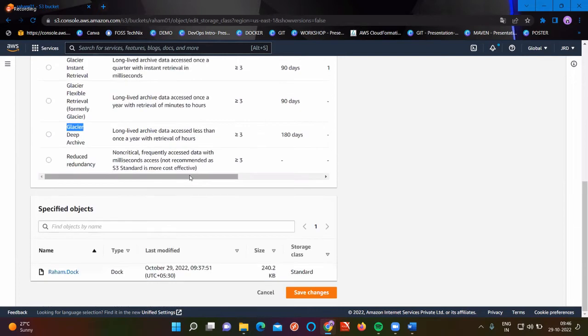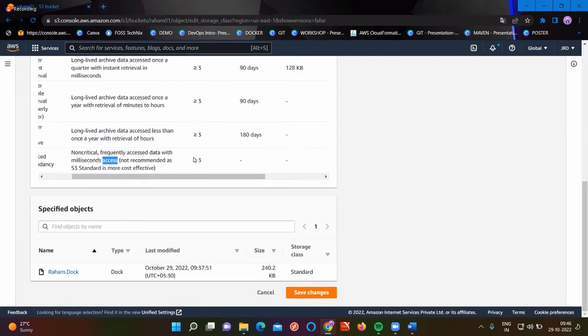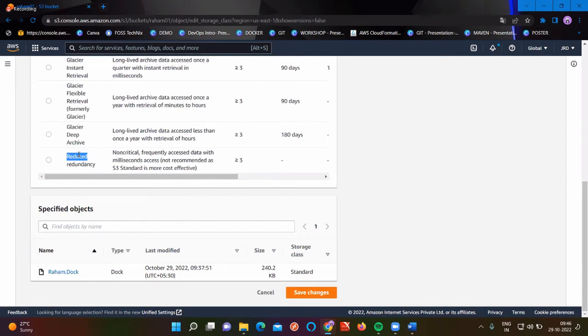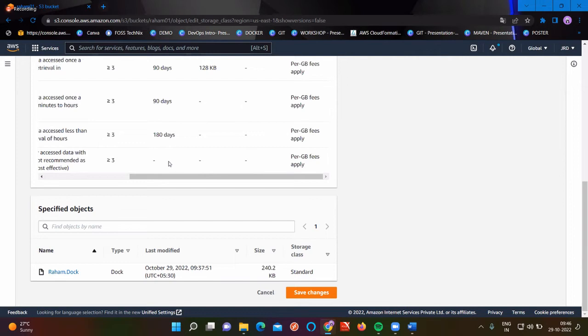And last, you are going to have Reduced Redundancy. For example, non-critical frequently accessed data with millisecond access. If you want to access data in milliseconds, then you are going to use Reduced Redundancy. Remember, no one is going to use this one in real time unless you have a requirement, because you are going to be charged very high for it, because the data on these buckets will be accessible in milliseconds. So if you want to access fast data, you are going to pay more for it. Okay. So there is no minimum duration for it. There is no minimum size for it. There is no minimum durability for it.